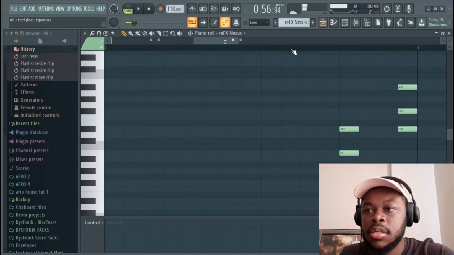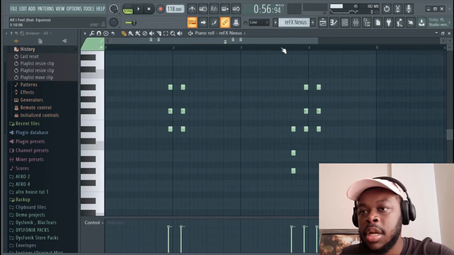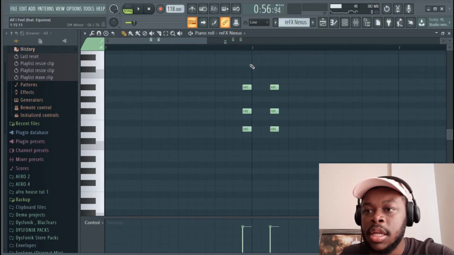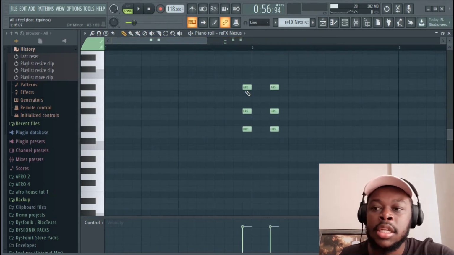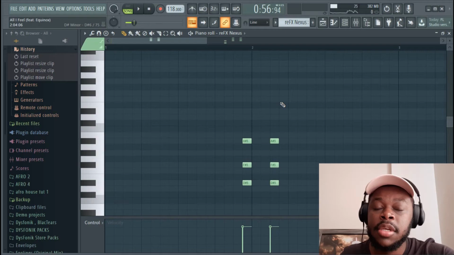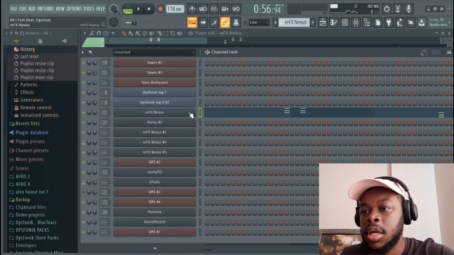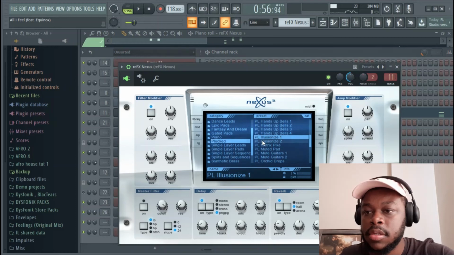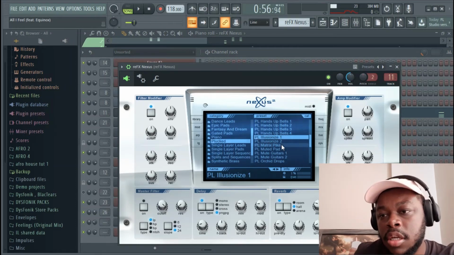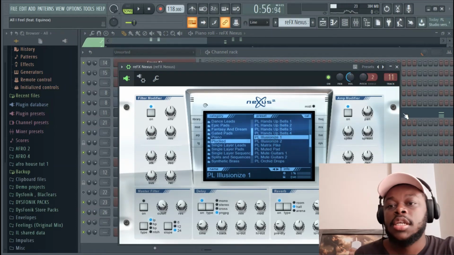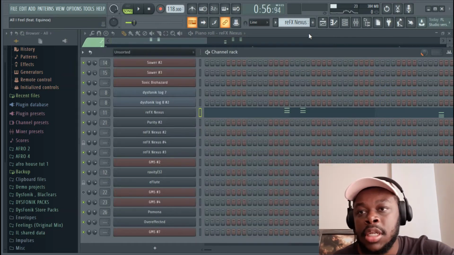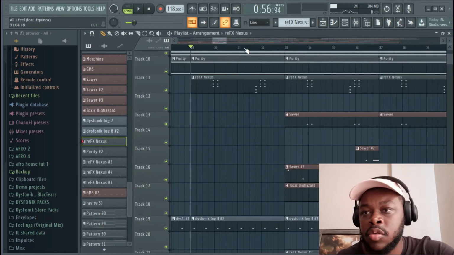So I made use of these plugged sounds from Nexus. These are still in the same key as my chord, the chord that I used. The preset was PL Illusionize. I also love using these presets. I do use it in most of my tutorials.